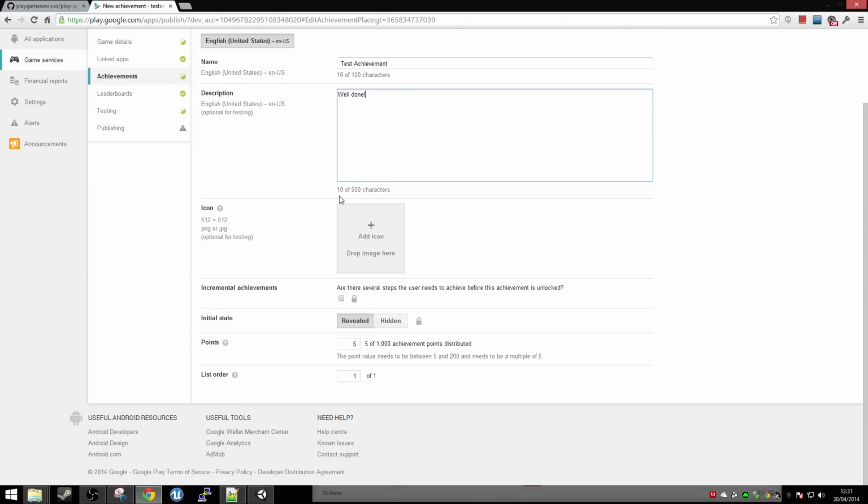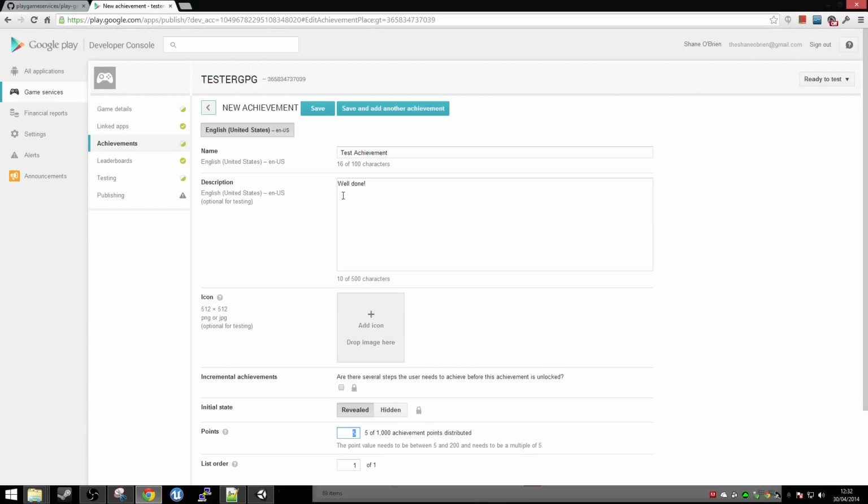And you can see all the descriptions here. We'll be going into incremental achievements in a moment. You can say whether your achievement's going to be visible or not. If it's a spoiler or something story-based, it's probably better off keeping it hidden from the get-go. And it's worth 5 out of 1,000 achievement points, and it's going to be at the top of the list. So we'll save and add another achievement.